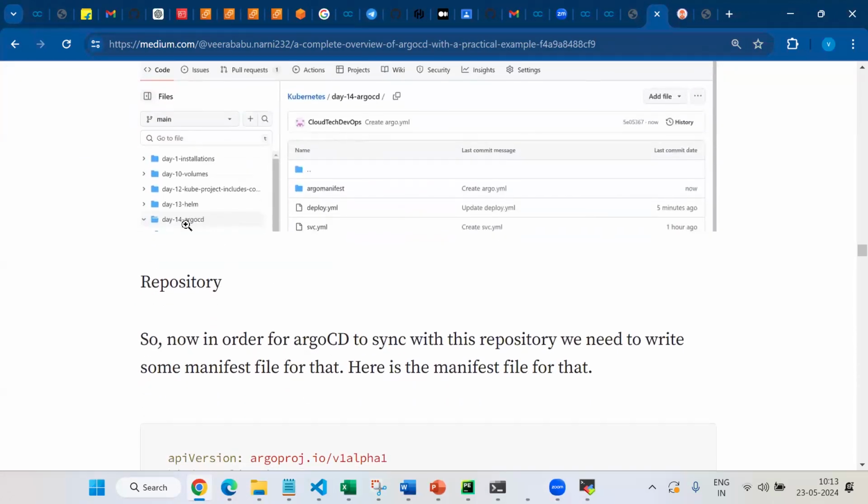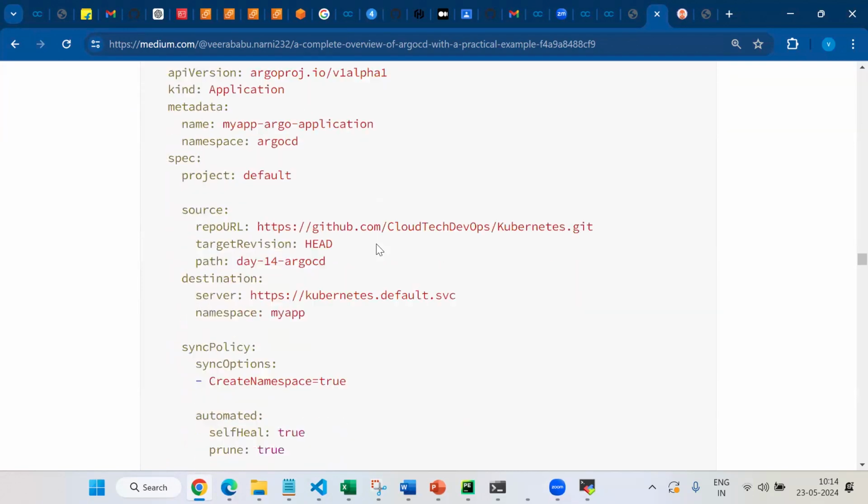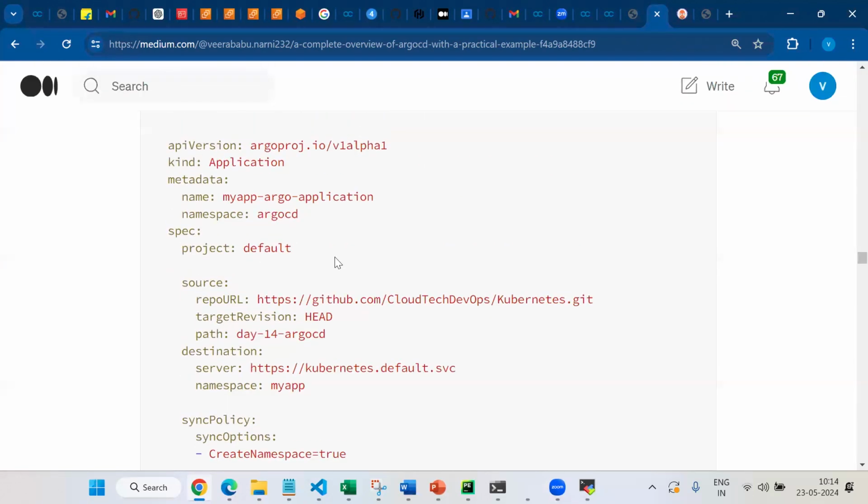In this case, if you create an Argo CD directory, you need to place these files there, and you need to give the path of the Git repo's main URL and the Argo CD path. My YAMLs are in the default Argo CD directory. That's what I was saying at the time of taking the screenshot. Now, in order for Argo CD to sync with the repository, we need to write a manifest file. Here is the manifest file. So this is what we can do through a manifest file. No need to create the application through the manual process, right?